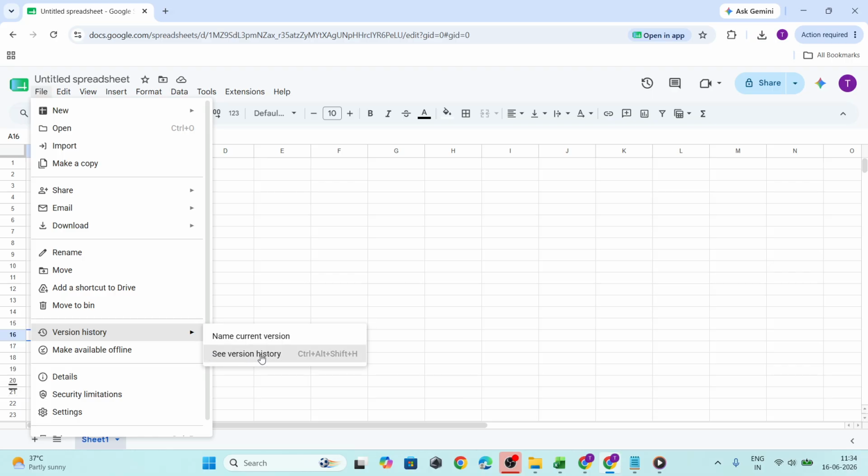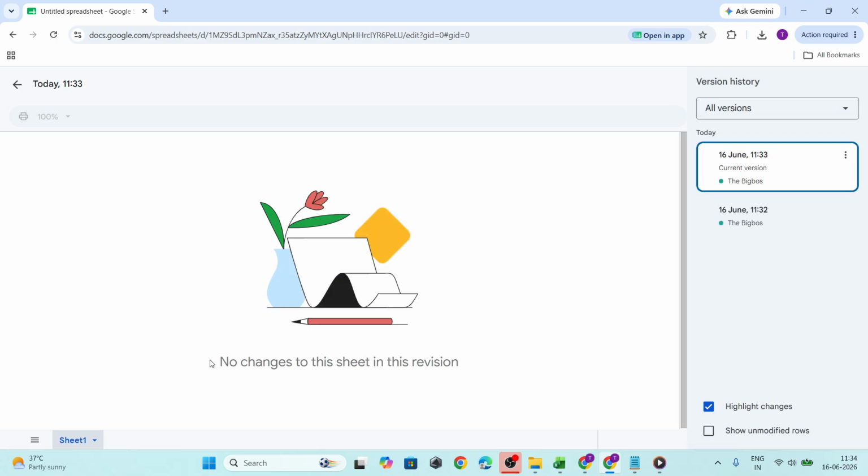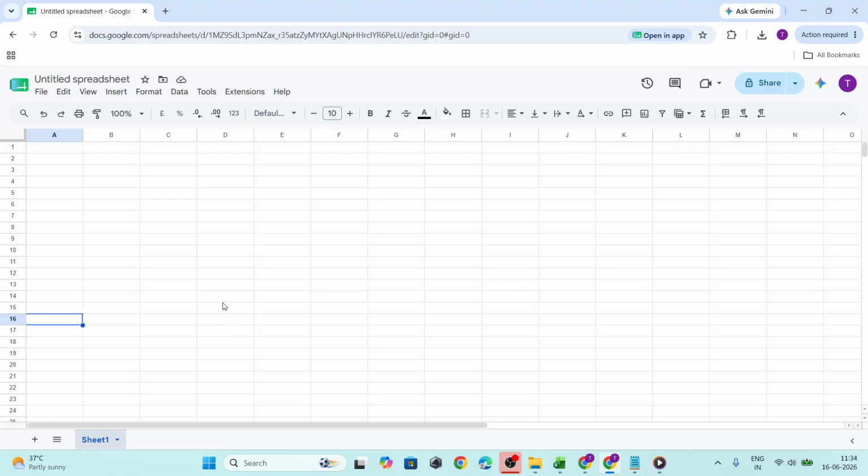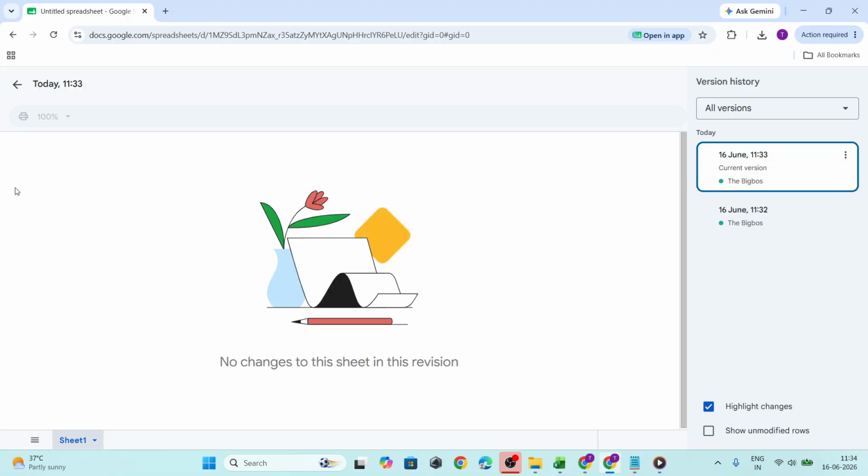If you prefer using keyboard shortcuts, there is also a faster way to open it. On Windows, press Ctrl, Alt, Shift, and H at the same time. On Mac, press Command, Option, Shift, and H. This is a useful shortcut if you check changes often and want to save a little time.